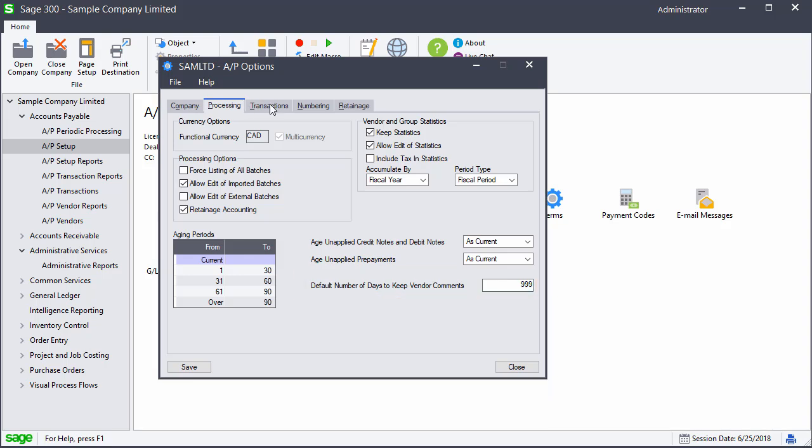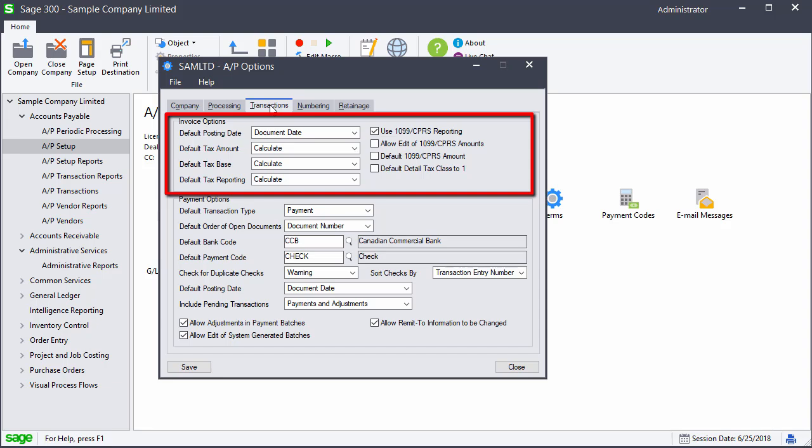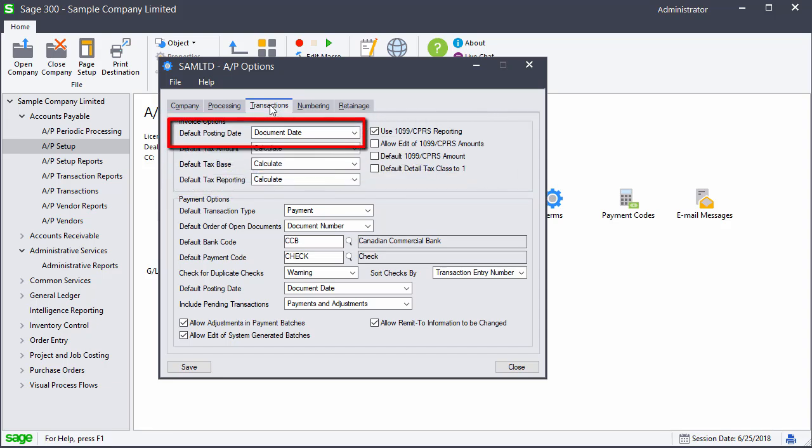Let's have a look at the Transactions tab. Under Invoice Options, you can specify the default value of the default posting date, the default tax amount, as well as the default tax base. The default posting date can be either document, batch, or session date, whereas the default tax amount and default tax base can be set to calculate, enter, or distribute. If you want to enable 1099 CPRS reporting, put a check mark beside this option.